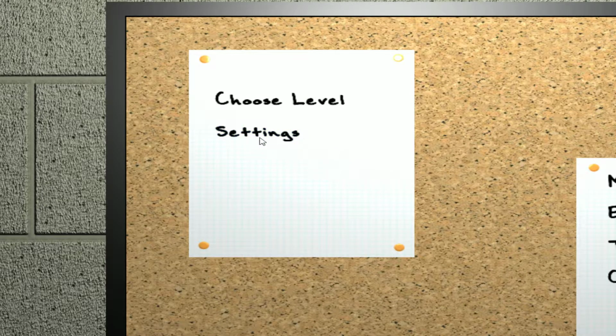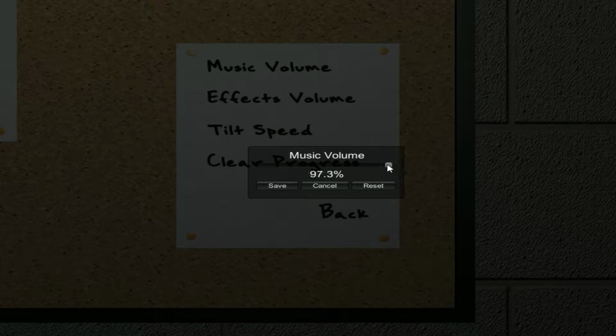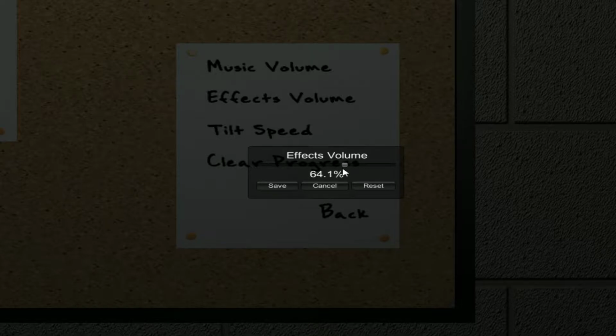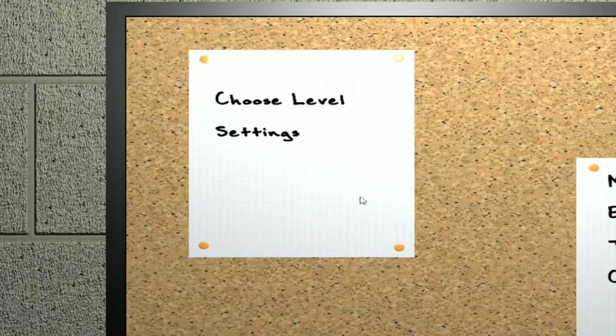Here we go. Here are my settings. I might lower the music a little bit. I already did that through the mixer control panel in Windows, but we'll do that. Effects volume, probably fine. Tilt speed, not sure what the default is. I'll leave it. Clear progress, good. I really like the look of the cork board here. It seems to fit with the theming of the environment.